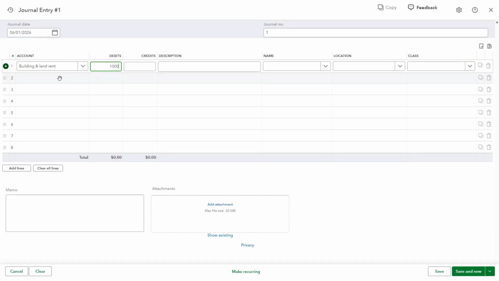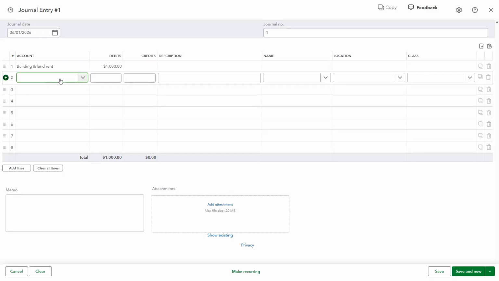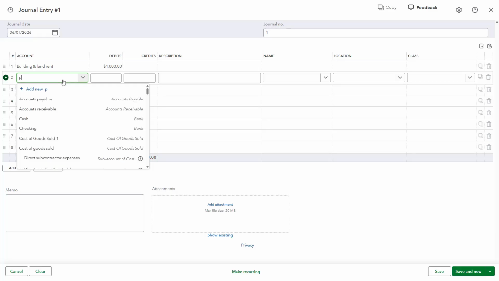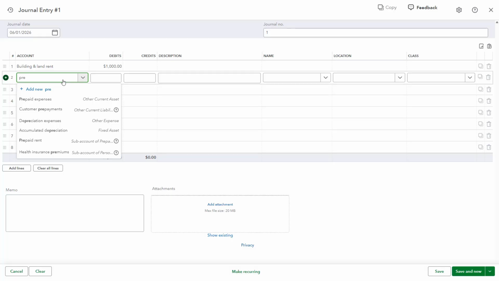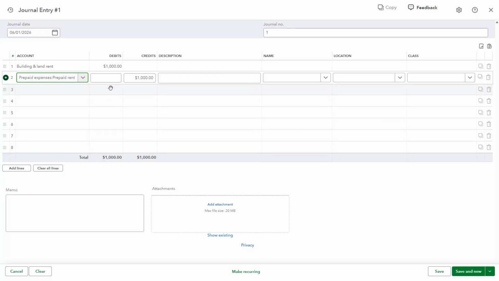Then, click into the Account column in the next blank row and select the Prepaid Rent Other Current Assets account. QuickBooks should automatically attribute 1,000 to its Credits column, decreasing its value. If not, click into the Credits column and enter 1,000.